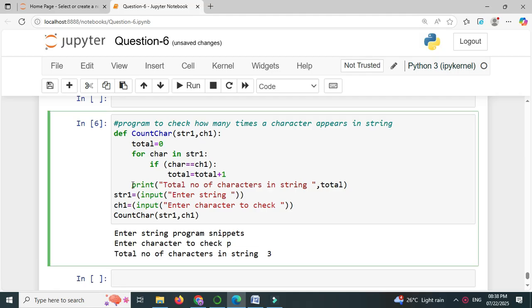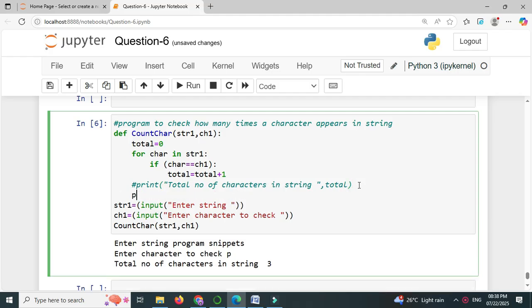To give the formatted output, we will write the print statement as print. First we will print ch1 that we have passed, plus "appears in", then we will print the string that is str1, plus total, plus "times". That is, it will give the output: character appears in string total number of times. But the total is an integer and we are combining it with a string. We have to convert this total to a string. So str of total. And to separate, we will use a space.